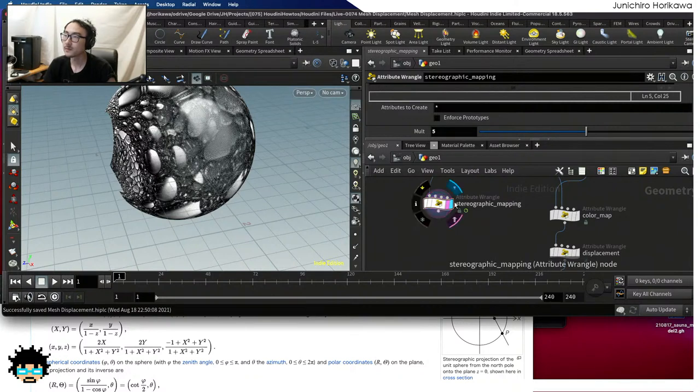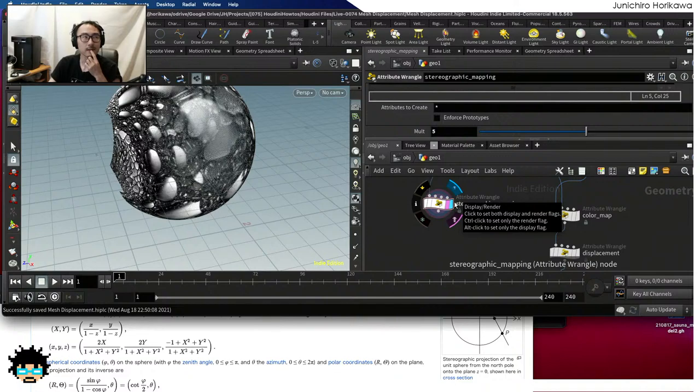Okay. Would love to know more about cylindrical coordinates and how to implement them in Houdini. Okay, well, I could try that later, maybe.